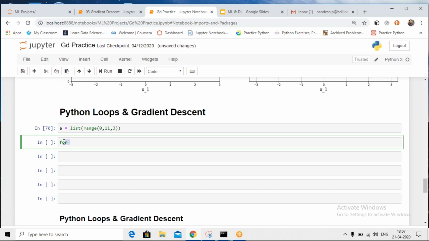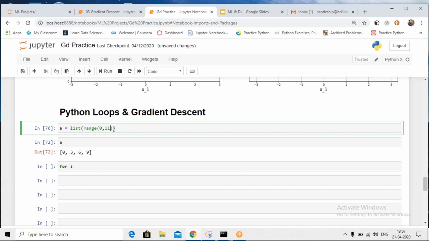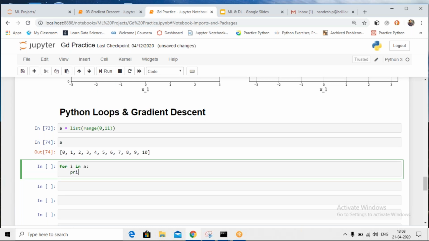Now what do you mean by iteration? Somebody will ask me, so let me clarify that. These are the values for A. Okay, let's make them more. I want to take out all the values and print them one by one. What do I do in that case? I will do iteration. So I will say for i in A, then I will say print i.